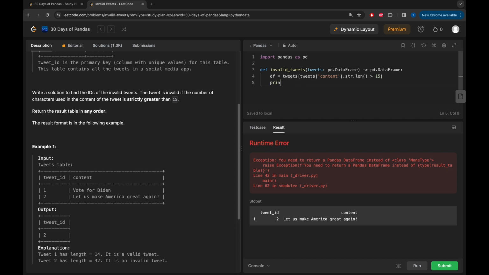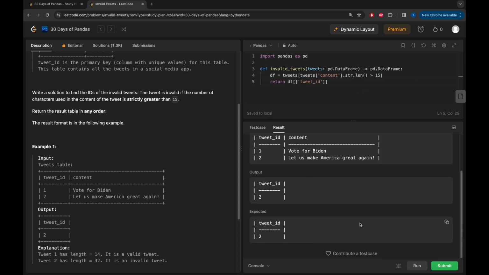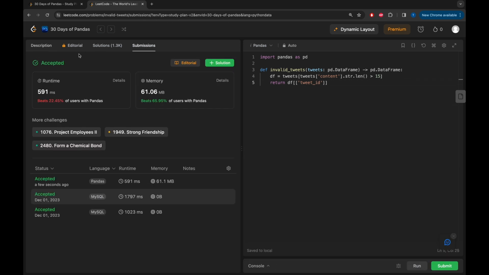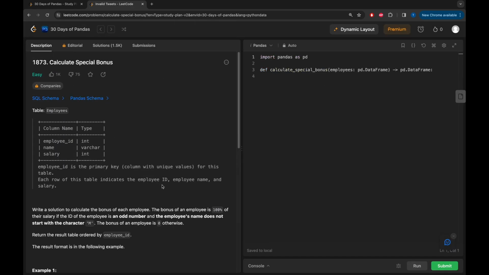In order to do that, we are going to return this data frame that we just created, but we only need the tweet ID. So we just put the column name in here and let's run this. There we go, and we have it. It's submitted. All right, so runtime 591 milliseconds, beat 22.45% of users with Pandas, and I solved this problem with MySQL as well. So let's take a look at another one.